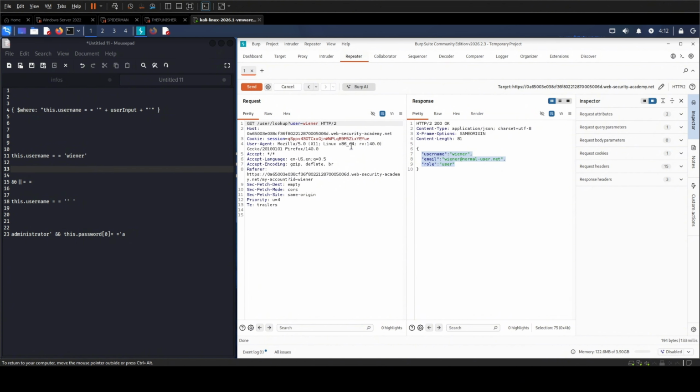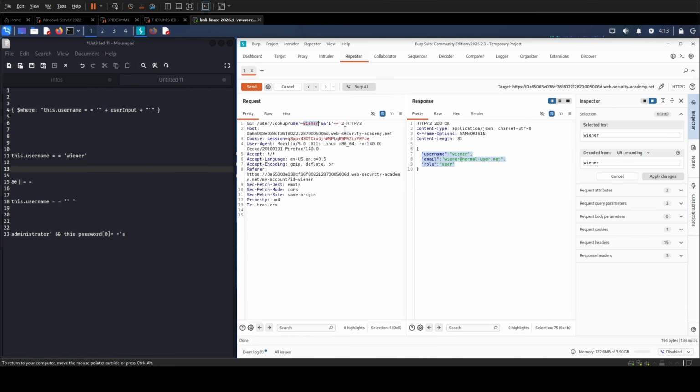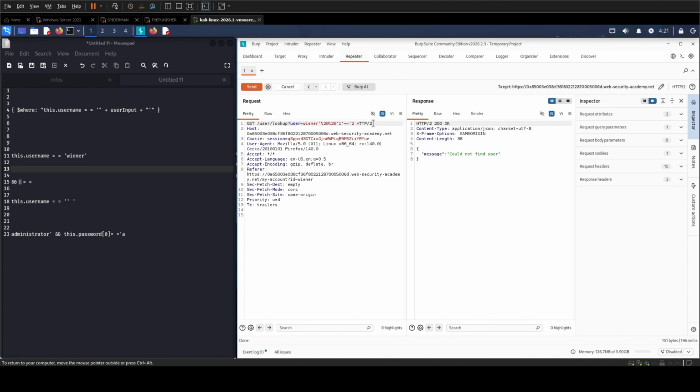Let me start with something that is definitely false. I'll send wiener' && '1'=='2. The ampersand means and, so the document only matches if both sides are true. Side 1, the username is wiener. Side 2, 1 equals 2, which is never true. So the whole thing is false. And don't forget that ampersand needs encoding too. Select it and Control U, same as before. Send. Could not find user. False gives us the miss.